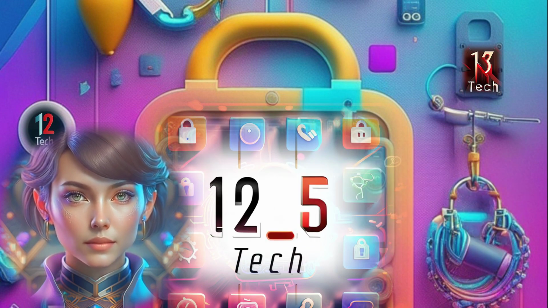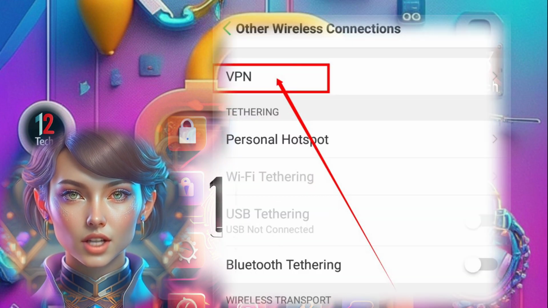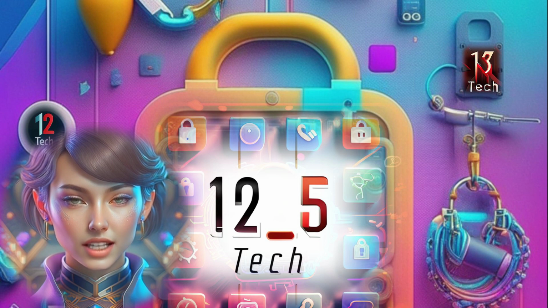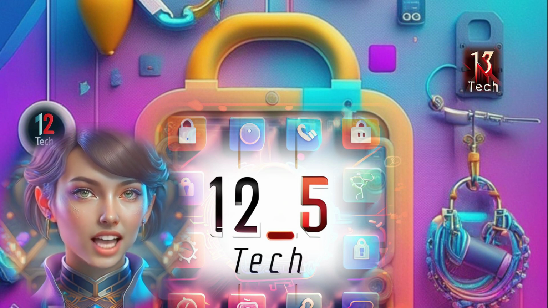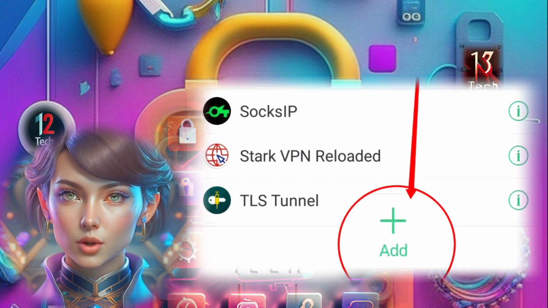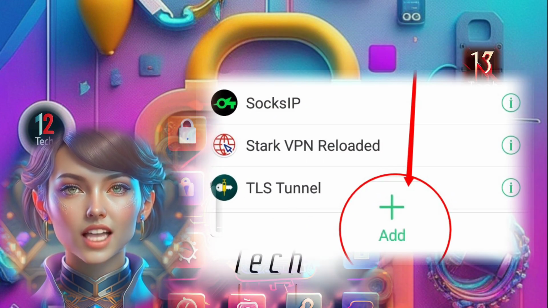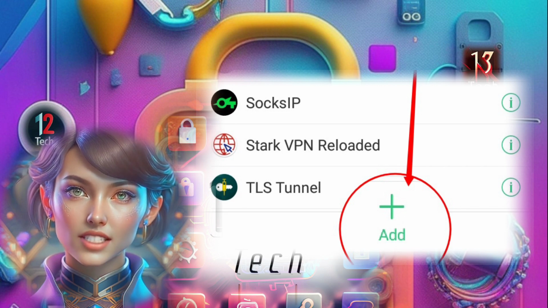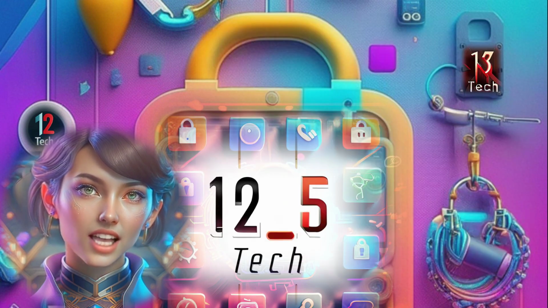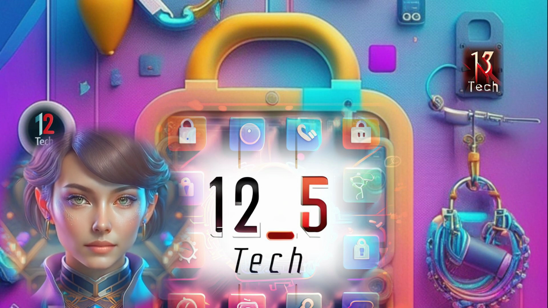Step 3. Within the network connection settings, locate and tap on the VPN option. This will open up the VPN settings on your Android device. Step 4. To add a custom VPN connection, you have two options. You can either tap on the plus icon to create a new connection, or tap on the three dots menu icon and select Add VPN from the options.